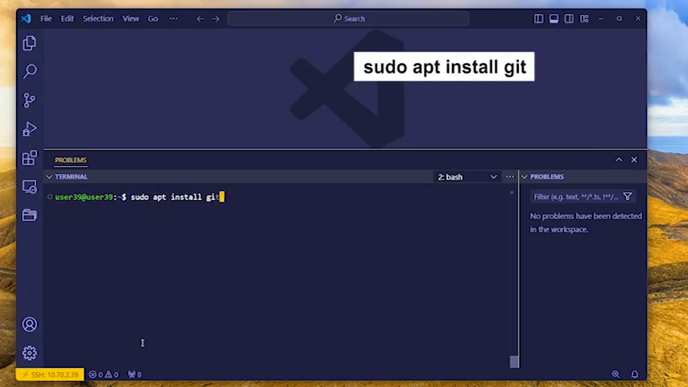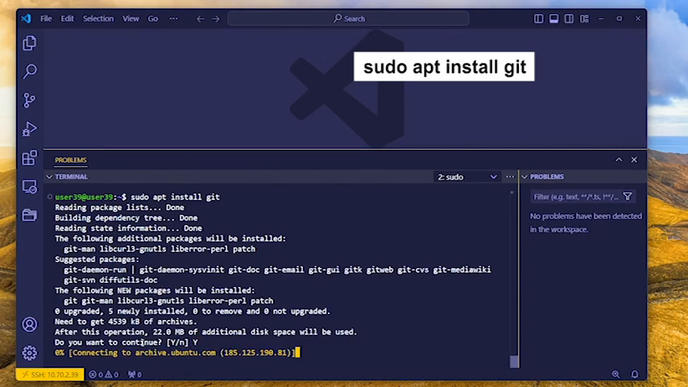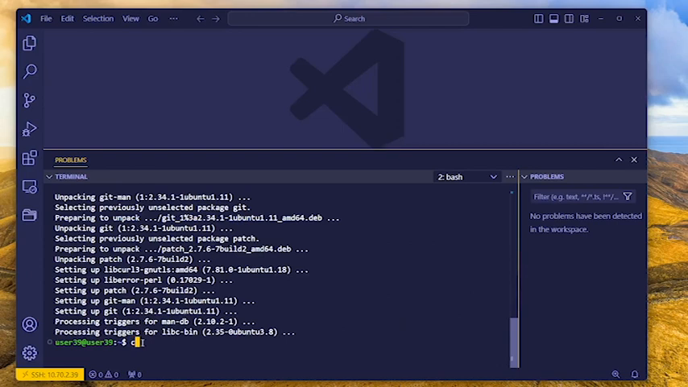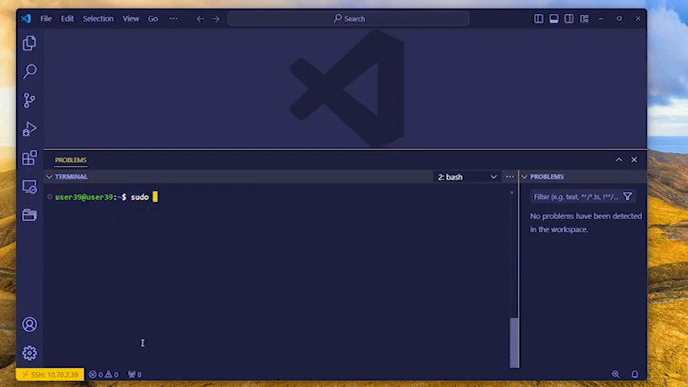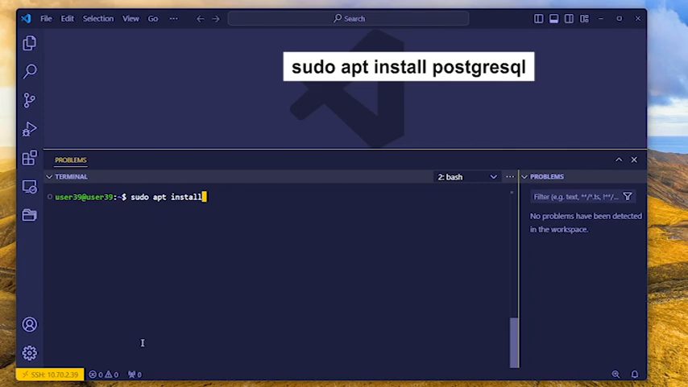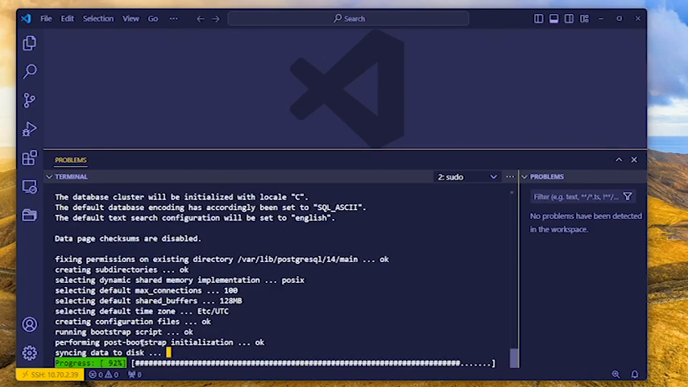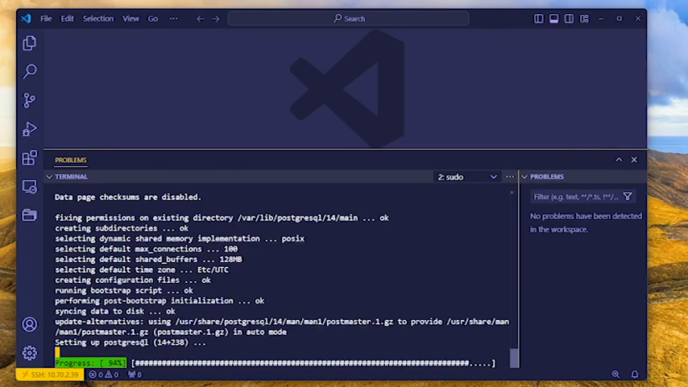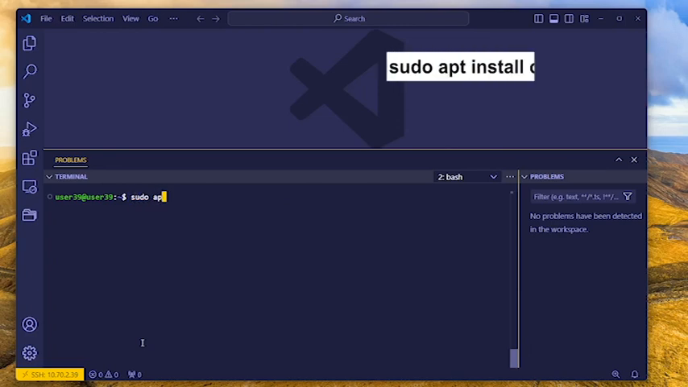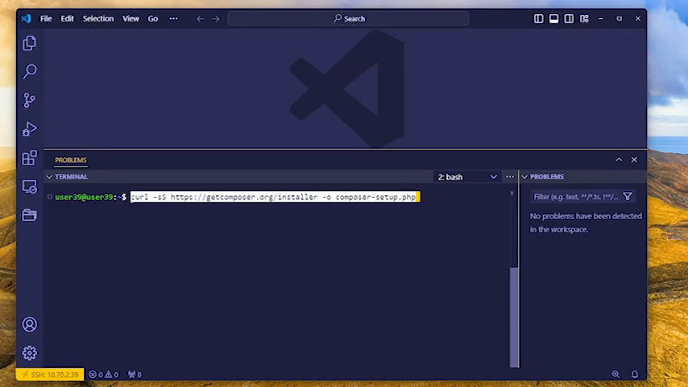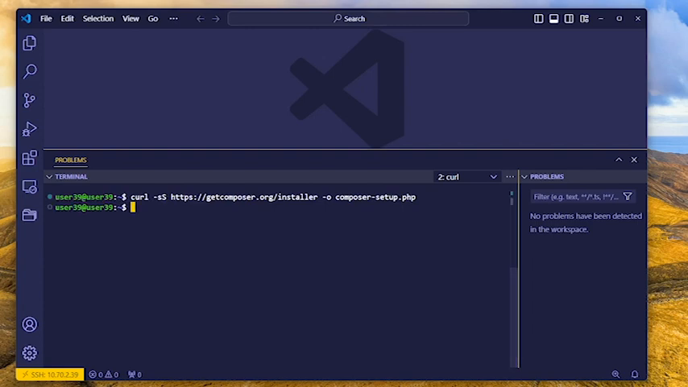Install git using sudo apt install git. Install PostgreSQL using sudo apt install postgresql. Install curl using sudo apt install curl. Download Composer using the curl link.